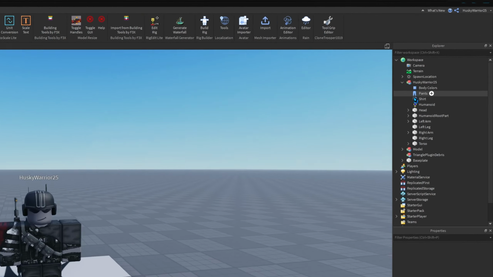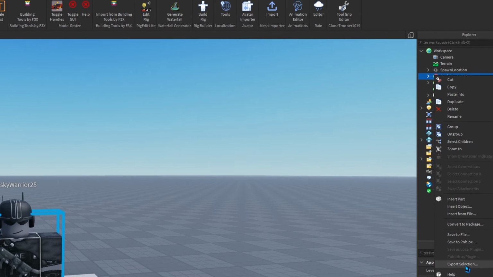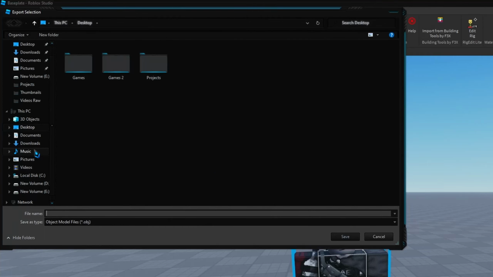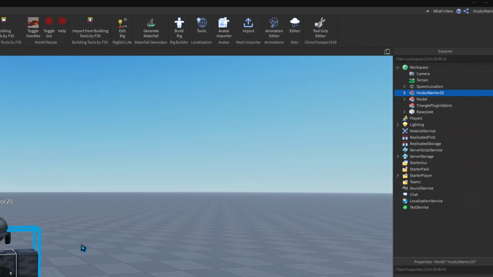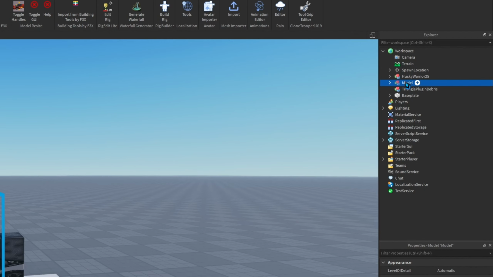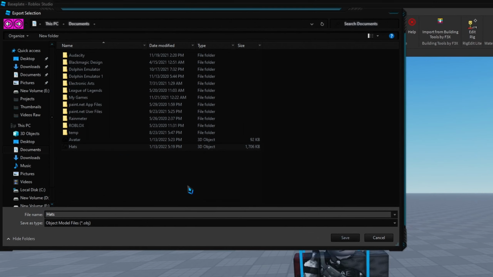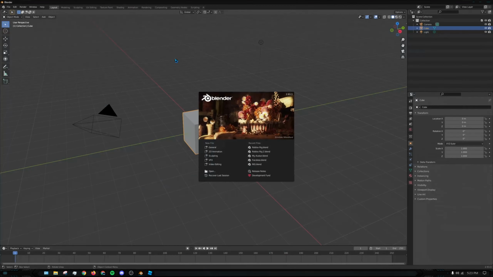once you get them to where you want them, we're going to right-click our character and export it, and then put in Documents, save it. I'm going to just save it over my avatar. And then for your hats, you're going to right-click, Export, Hats, Save. Yes. And then we're going to Blender.